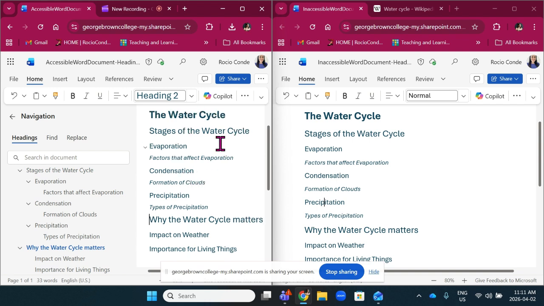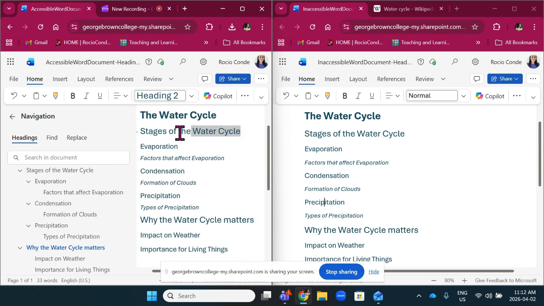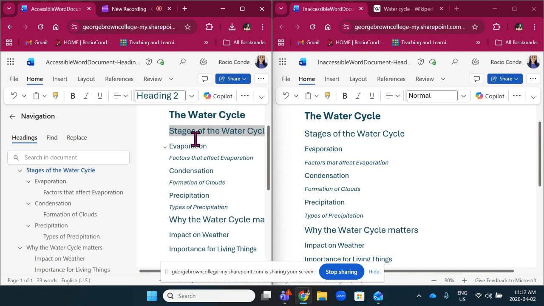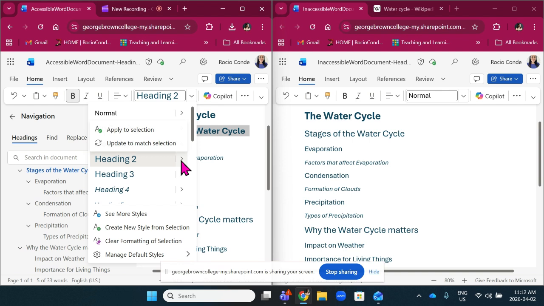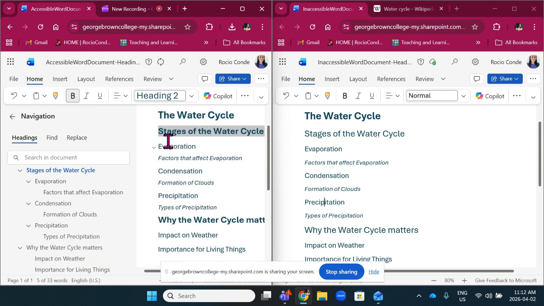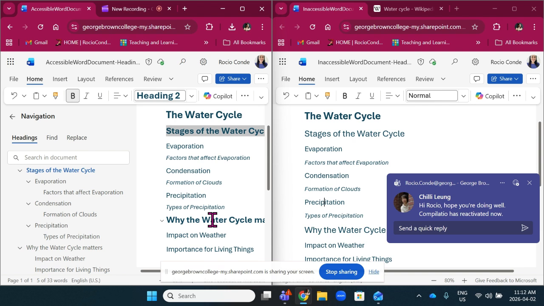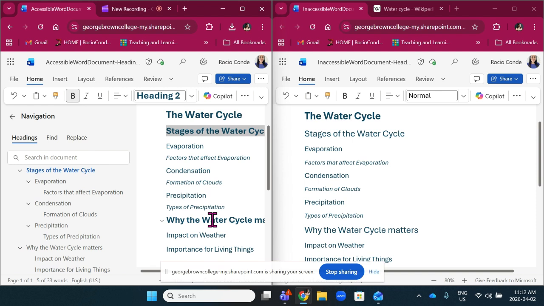Let's say that I don't like this color or this font, and I want to change it. I'm going to select my heading 2, right? This is one way of doing it. Actually, I want to make it bold as well. So I made this heading 2, stages of the water cycle, bold, but I actually want to make all my heading 2s bold. So I click here, I go on the arrow, and then I say update to match selection. And then both my heading 2s are now bold. So when we apply headings, we ensure consistency, predictability, and we allow users to navigate the content.